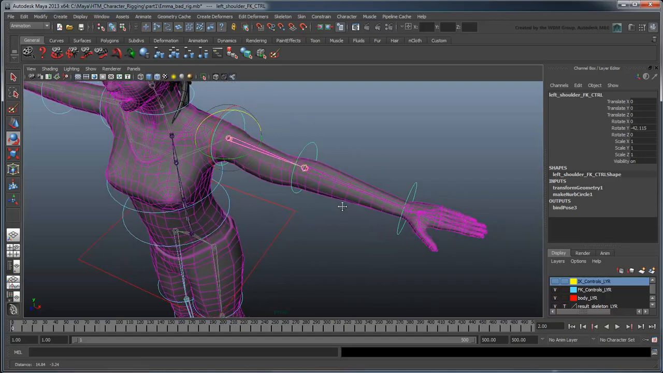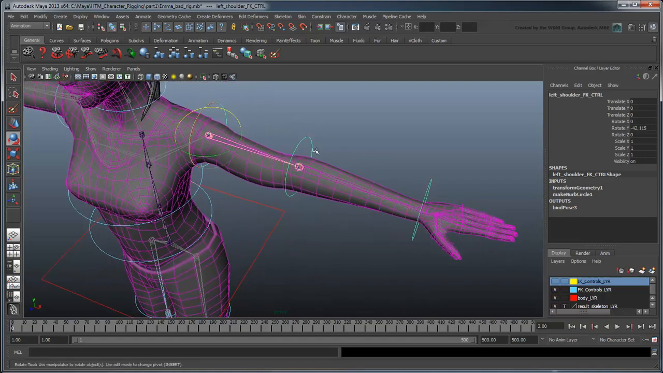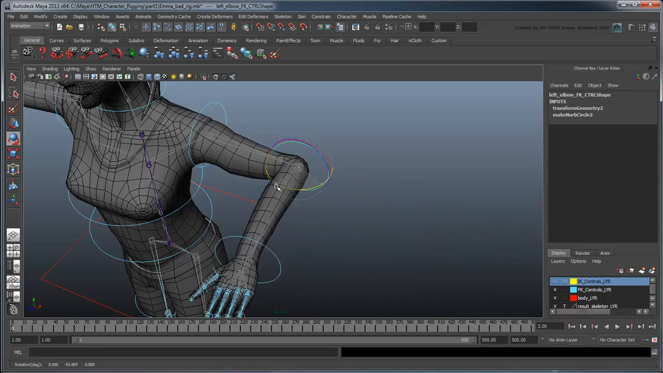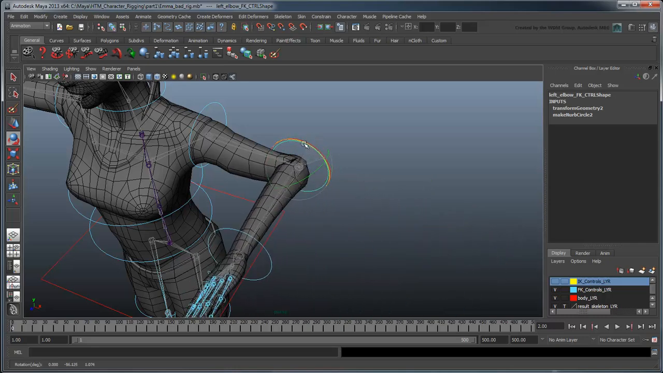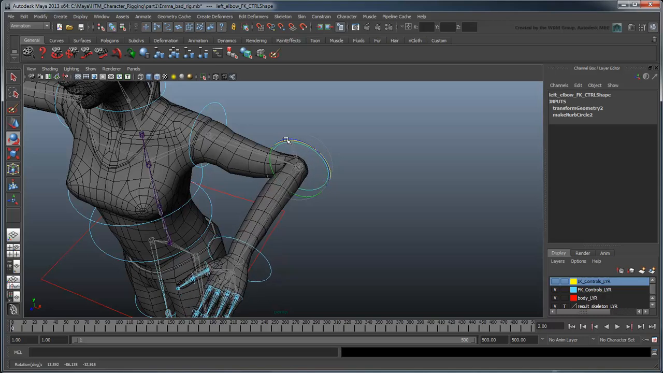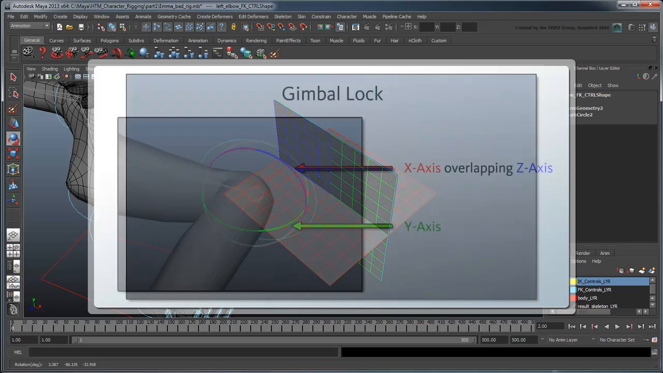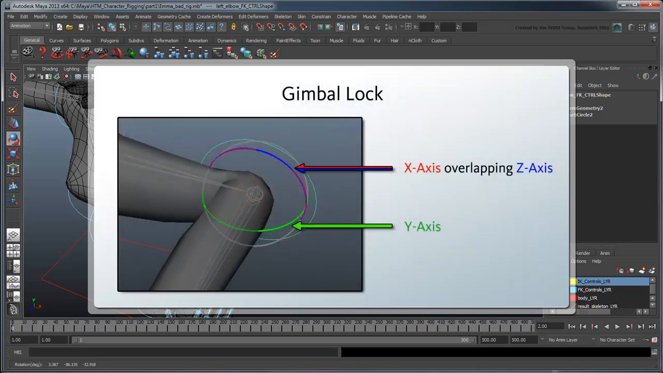Staying in gimbal mode, let's try to bend the arm at the elbow. While we can still twist the arm, we've lost the ability to turn it up and down. By rotating 90 degrees, we've ended up in a situation where one axis is right on top of another. This is a problem known as gimbal lock, and is caused by the rotation order of this control and joint.